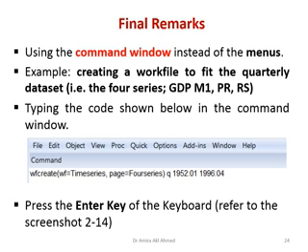As mentioned earlier in the current presentation, we can use the command window instead of the menus. For example, instead of using the menus to create the work file fitting our quarterly data set, we can directly create it through typing the code shown below in the command window. After typing this code in the command window, press the Enter key of the keyboard to create the work file.